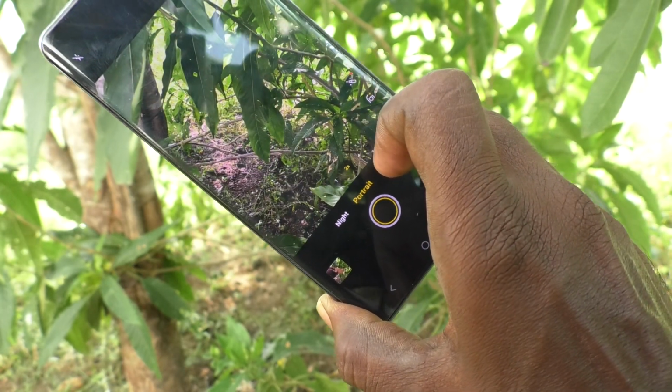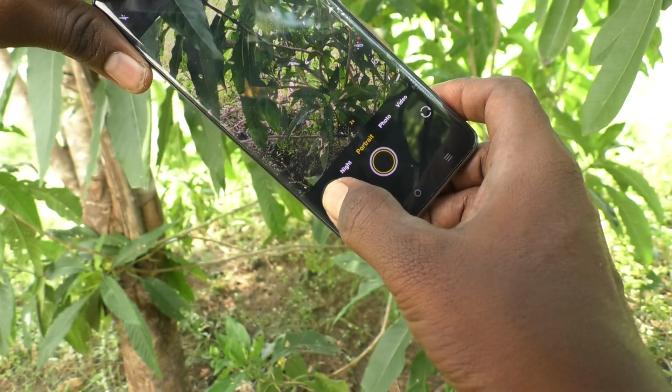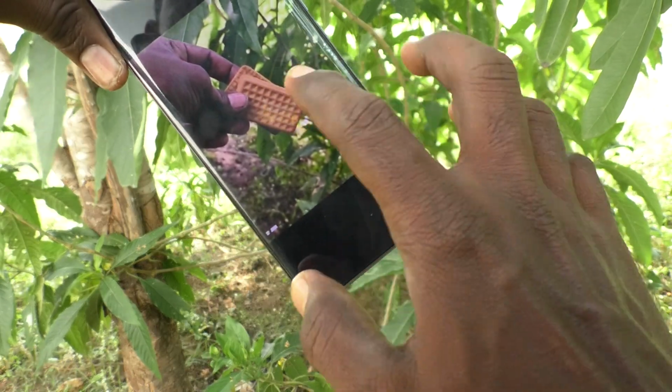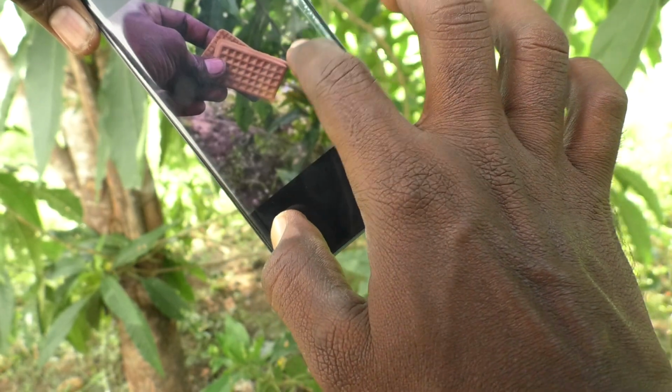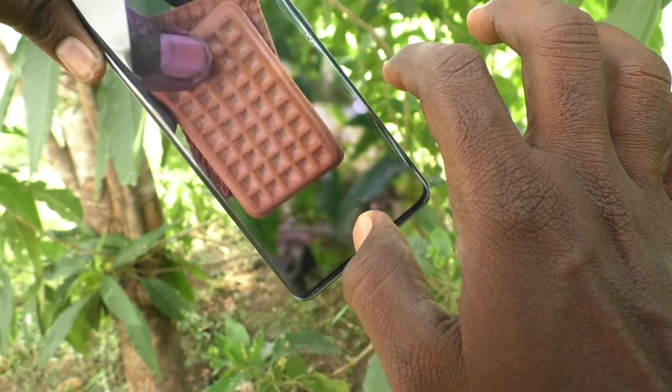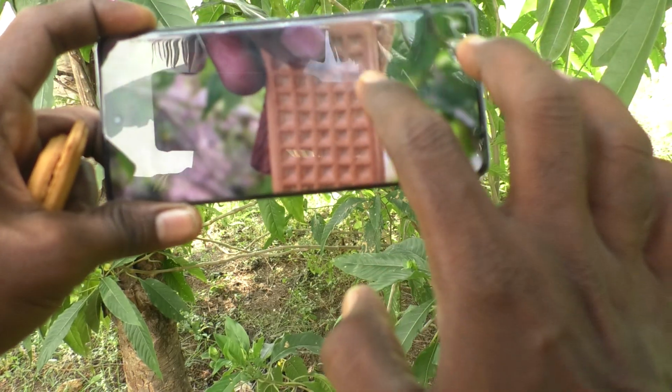Okay, now open the picture that you took, see the difference. See here, subject is clear and background is blurred.